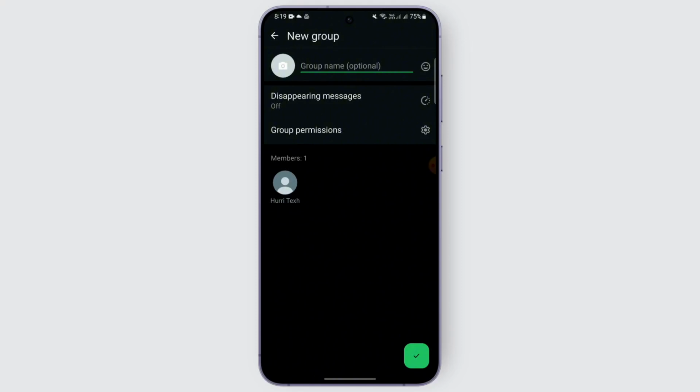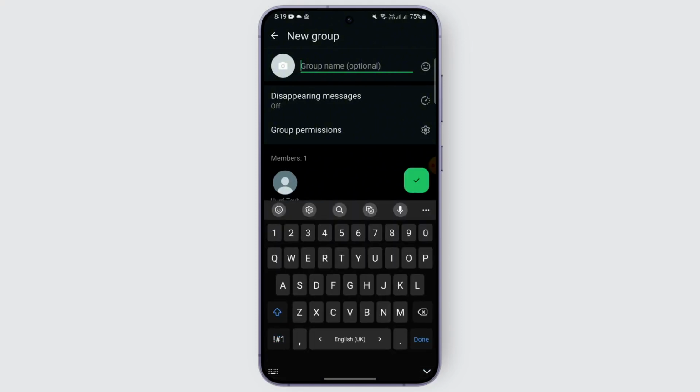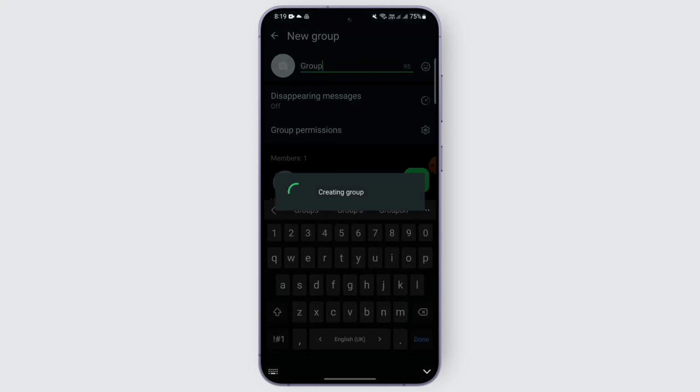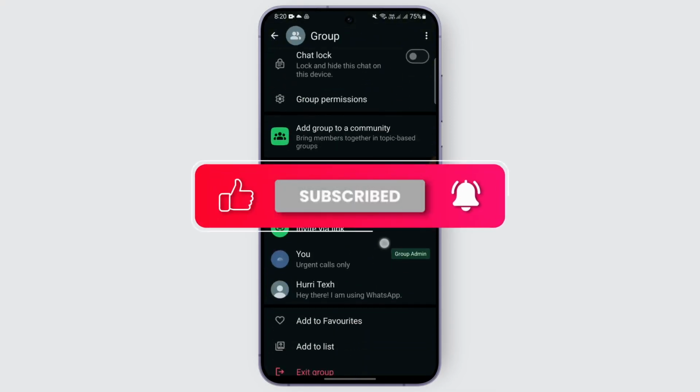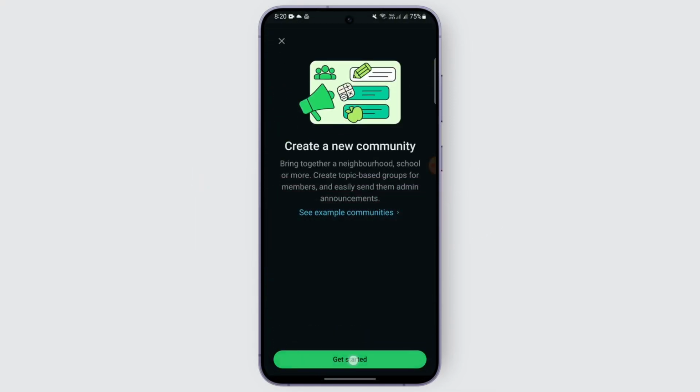After selecting the members, you may create the group name if you want, and tap on it and create the group. After creating the group, you just need to tap on your group name. And after tapping on it, when you scroll down a bit, you can see add group to community. You just need to click on that and tap on get started.